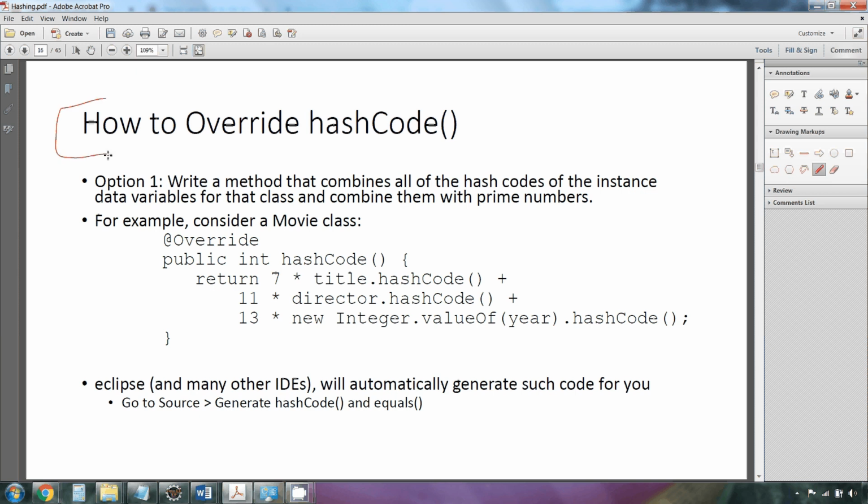So there are two options for how you can do it. The first way to write a hashCode method is to just combine all of the hash codes of your instance data variables with some prime number. For example, let's say you have a Movie class and the movie is described by a title, a director, and a year, representing the year it was released. So you might override your hashCode like this.